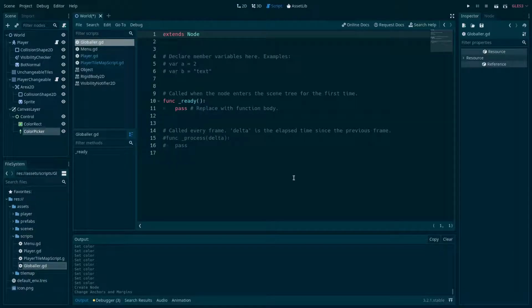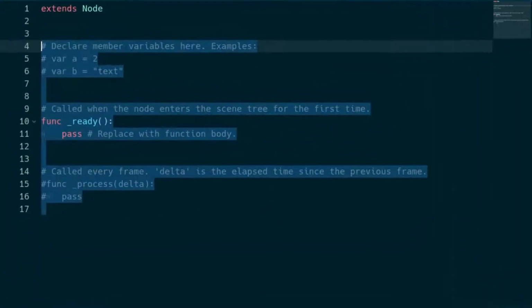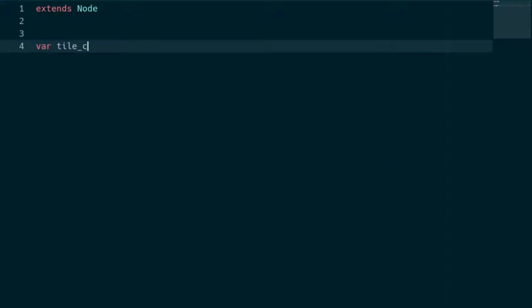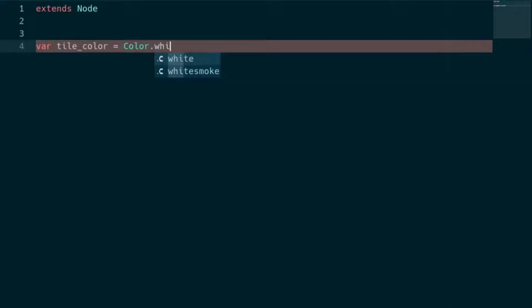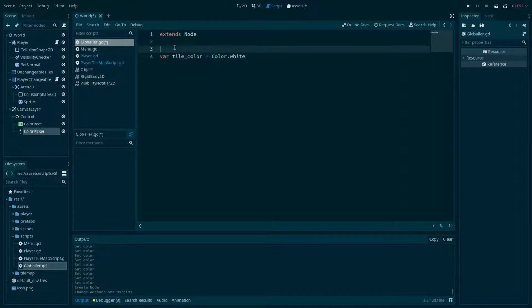In the global script, let's create a variable called tile color. Var tile color is equal to, we'll be using hexadecimals as it is a color. So 1, 2, 3, 4, 5, 6. Alternately, you could use Color.WHITE. So this will be our default tile color.